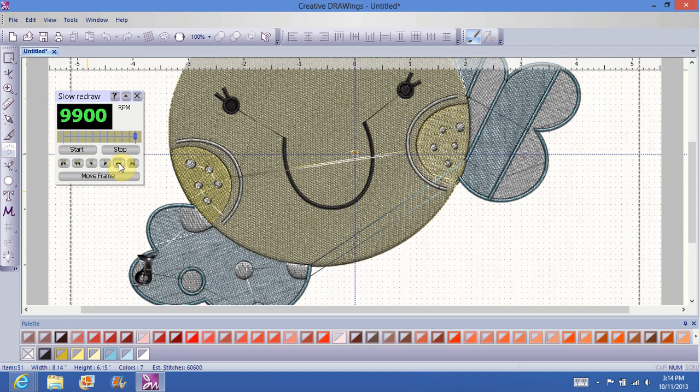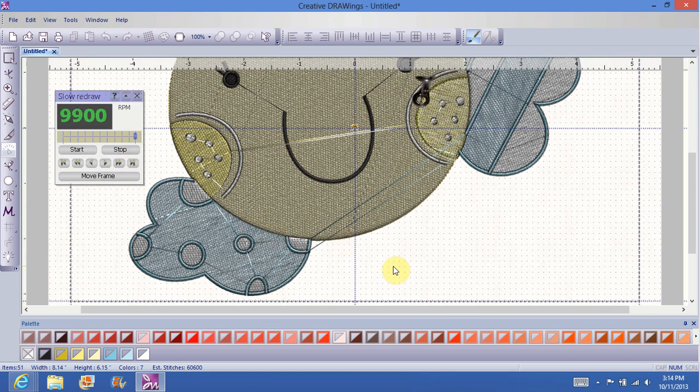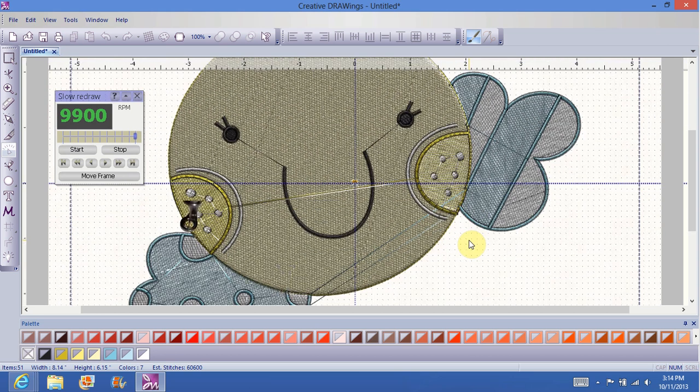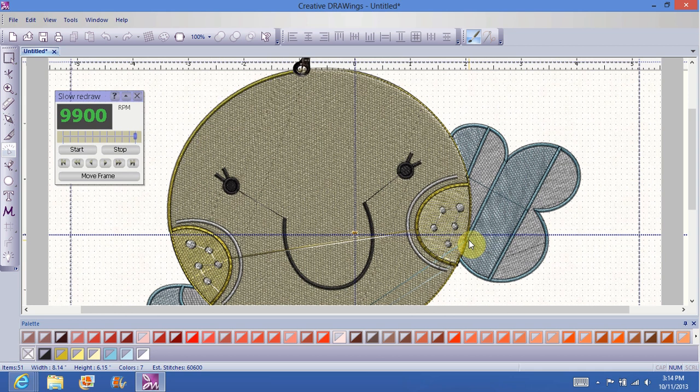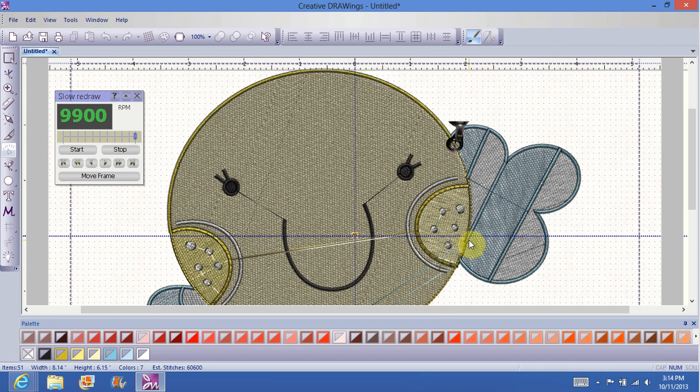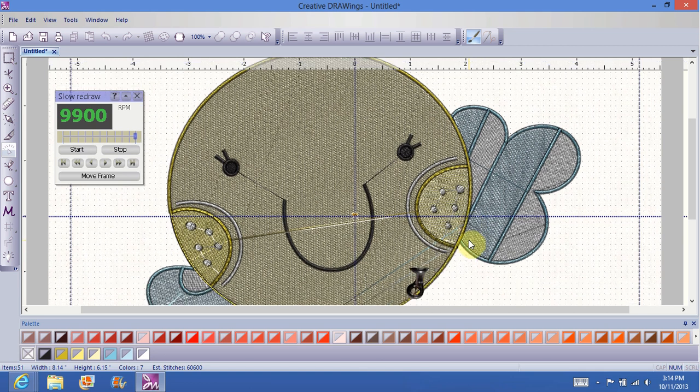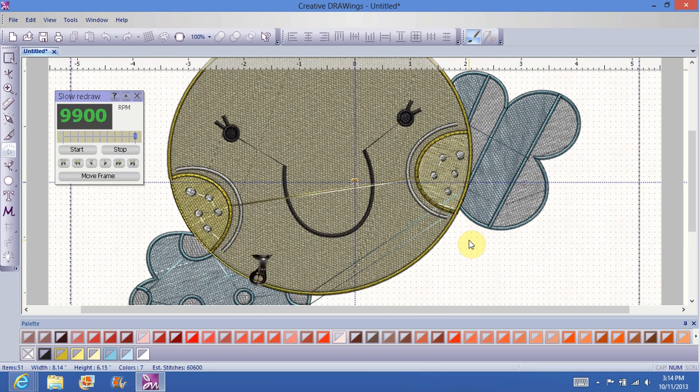Now see, there's some orders that I don't like on here, and I'm going to show you why in just a second. You have to be careful about your orders and how you do them, because they'll either be on top or underneath. Like this satin stitch right here, it's on top of the outer line of the cloud. You can see that it's on the outer line.